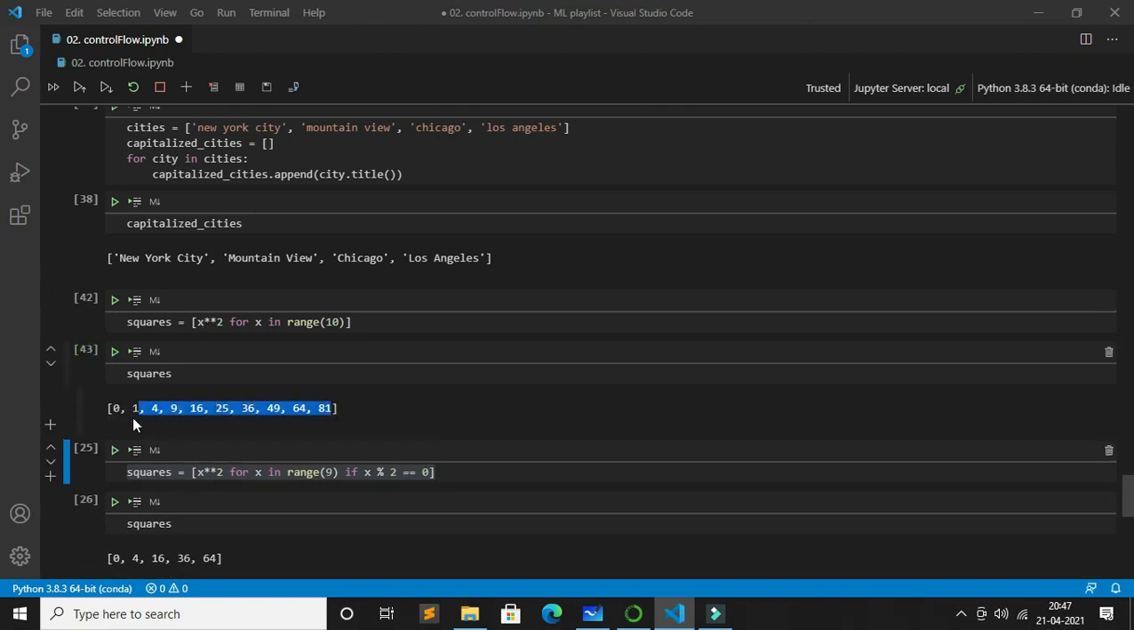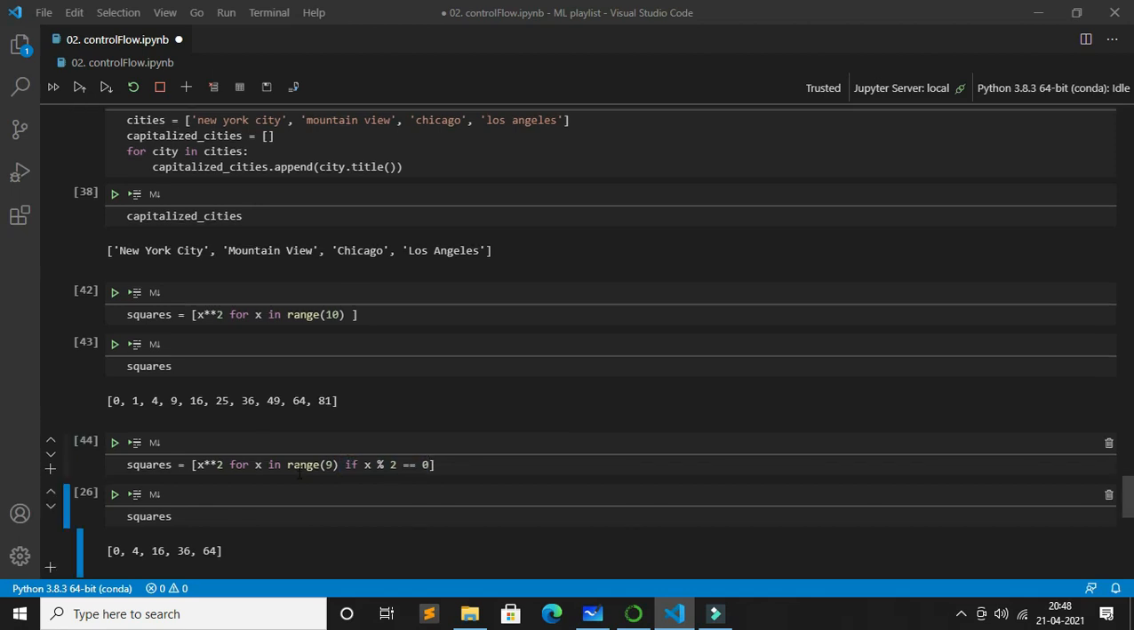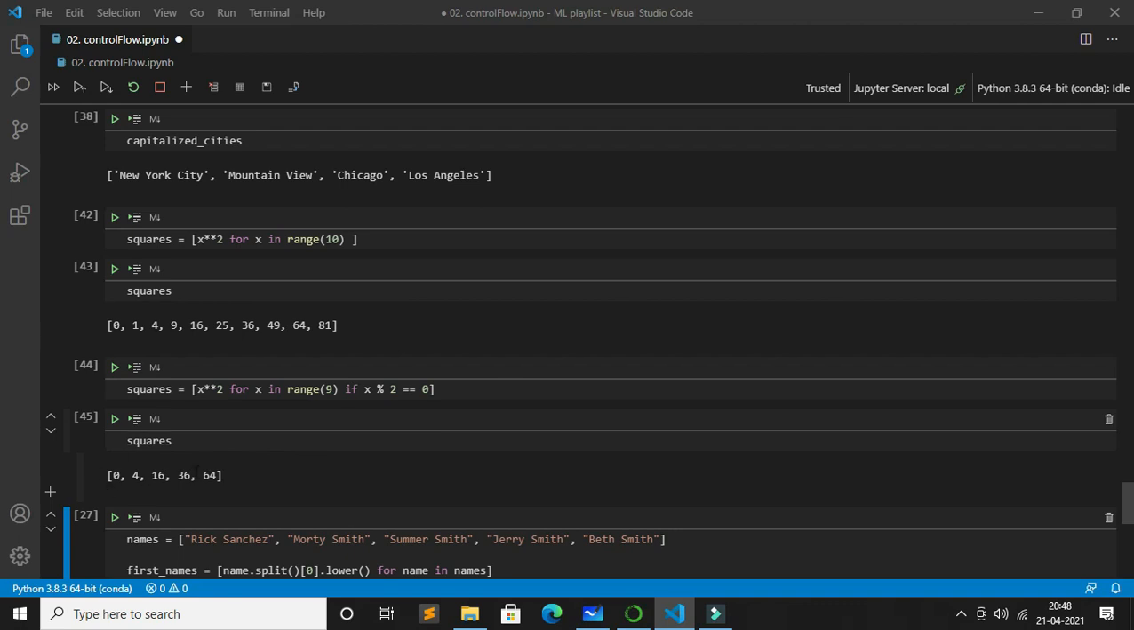Our output is now squares, but we have to check that we only append those values in squares that are even. And how do we check even? When it is divided by 2, the remainder should be 0, or the modulus of the element with 2 should give us 0. This is exactly the same condition that is written. So let's just run this, and now let's see what is the value of squares. It's 0 4 16 36 and 64. It is only returning us the even number squares.